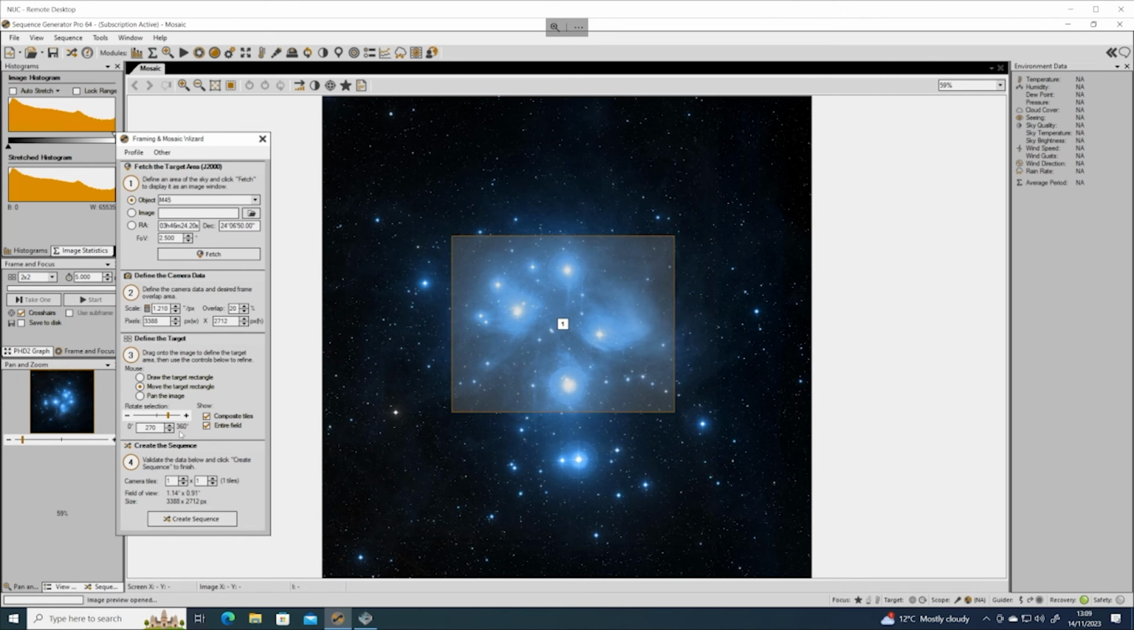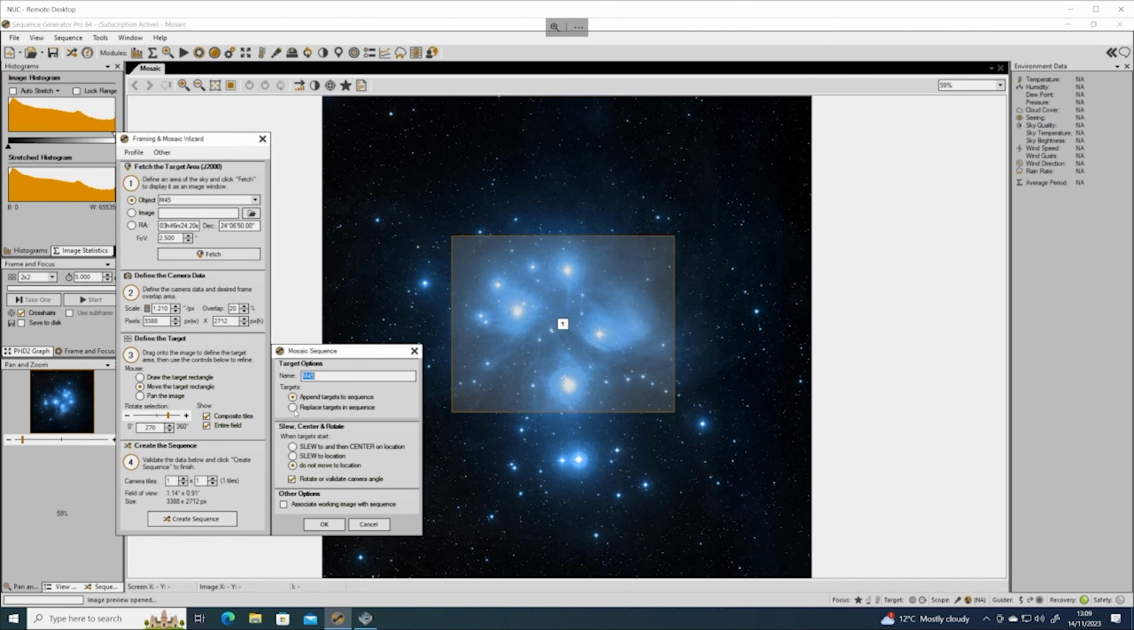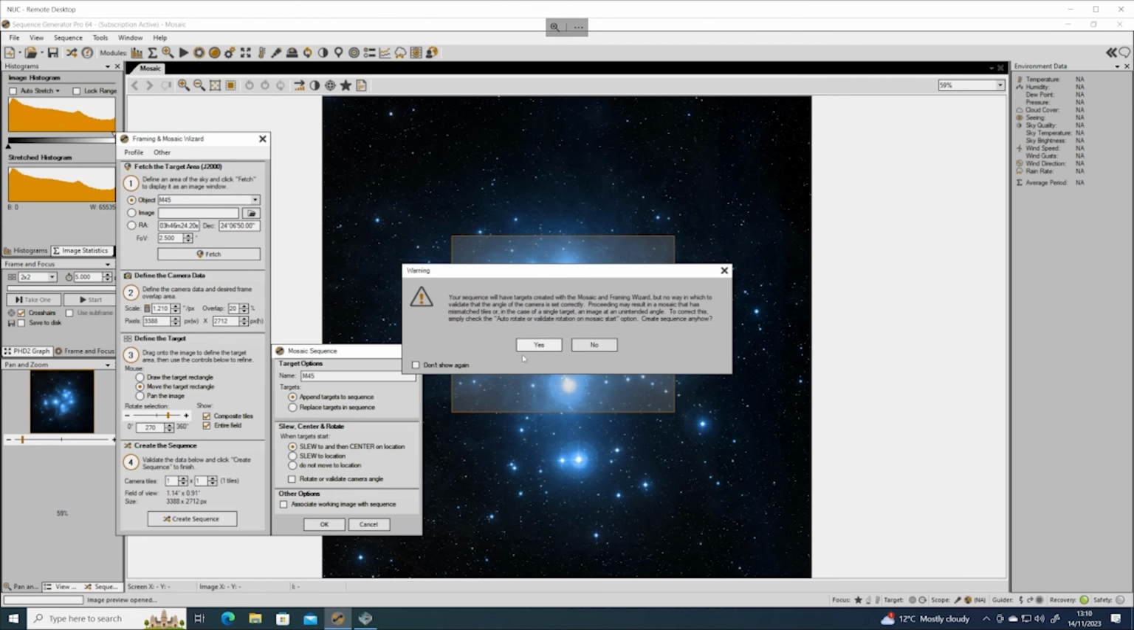I've got my 270 rotate on, everything's perfect, so I'm going to create that sequence and it'll start doing it automatically for us. Here's the name. Append the target to the sequence. Yep, that's fine. We want to slew and center on the location. We don't want to rotate. I haven't got a rotator, so we don't need to worry about the camera angle. Associate working image with sequence, we don't need to worry about that, so let's OK.